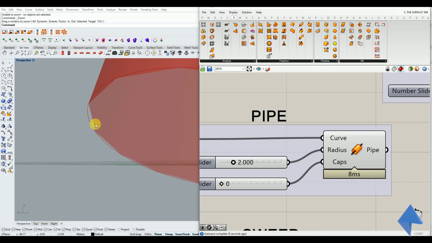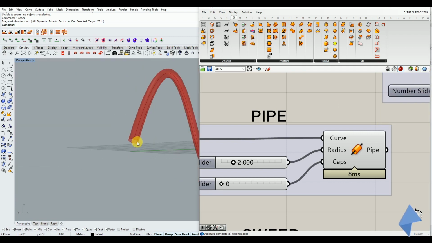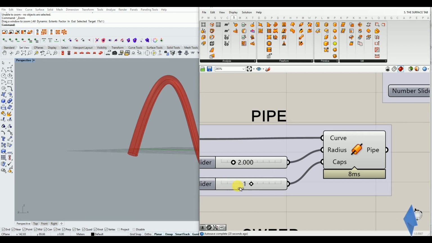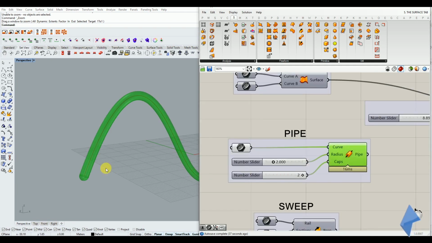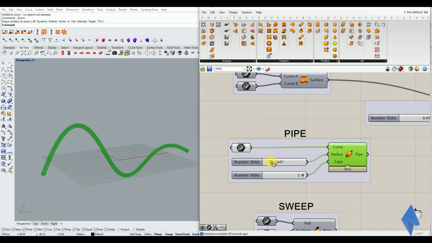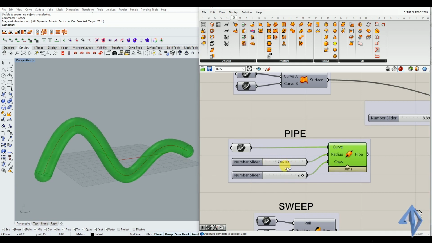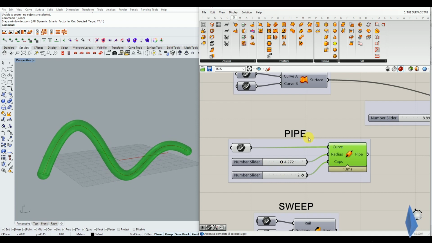And if you have these kinds of errors in your model, just change this to high quality, and it will be much better. So you can change it to 1, which will close it in a flat cap, and you can change it to 2, which will close it in a round cap. You can move your mouse cursor on this caps input and see that it specifies the type of caps. 0 means none, 1 means flat, and 2 means round. So you can basically create a number slider according to that and create a pipe. And this basically changes the radius of the pipe like this. So I'll turn this off.